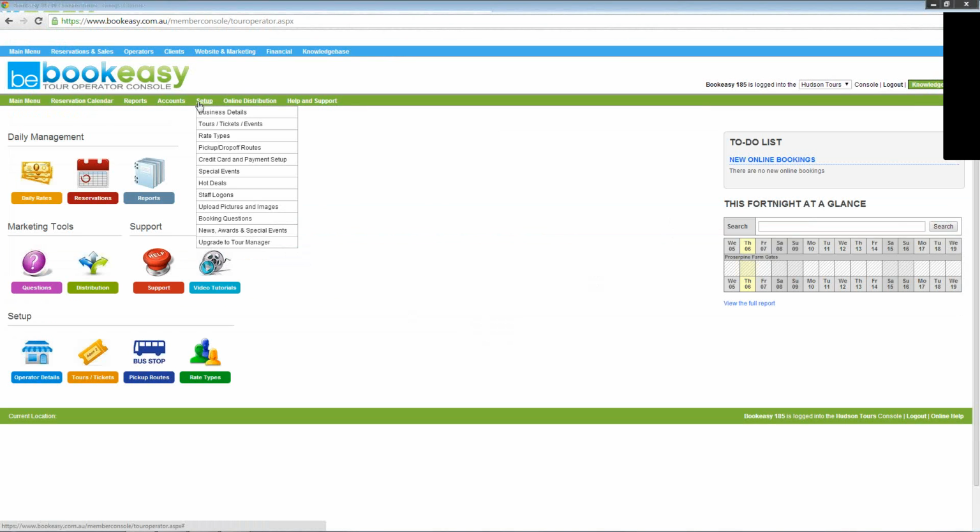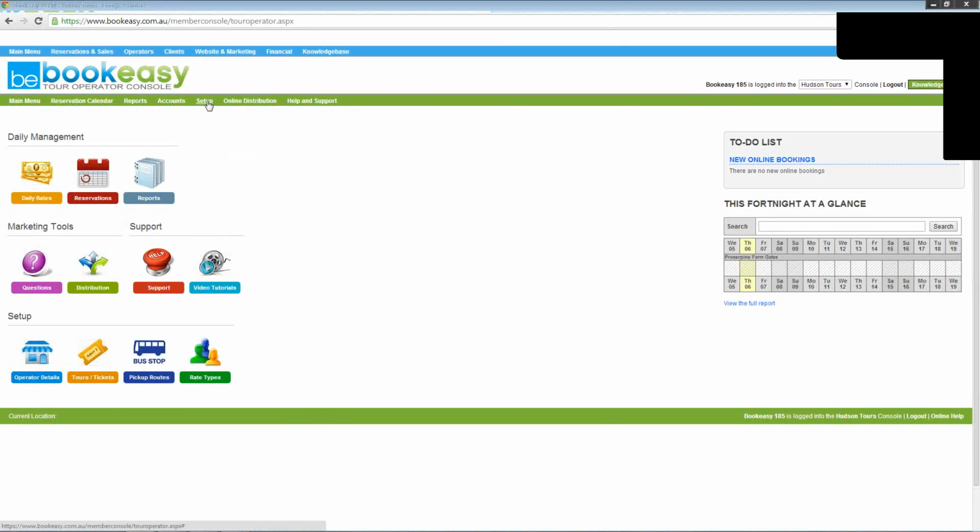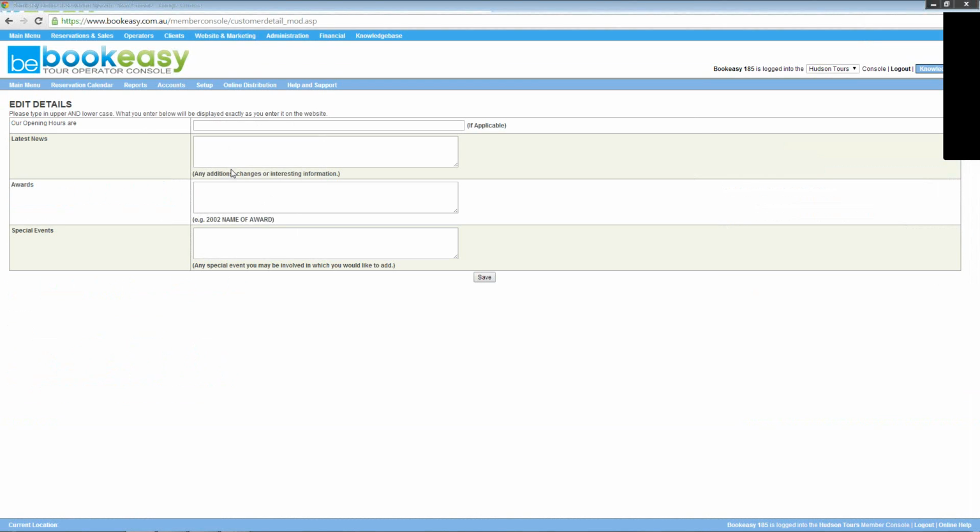Next option, special events. If we go into there, again, it's just free text information. It's just got latest news. They can put in any awards that they've won and any special events, and that will come up on the operator pages if your developers have built those fields in.